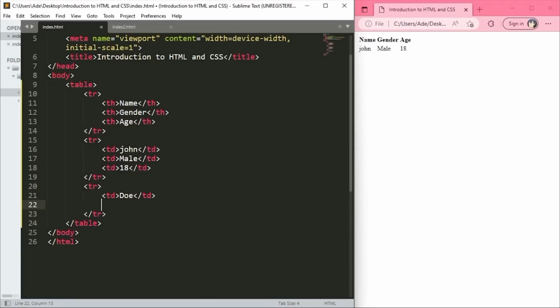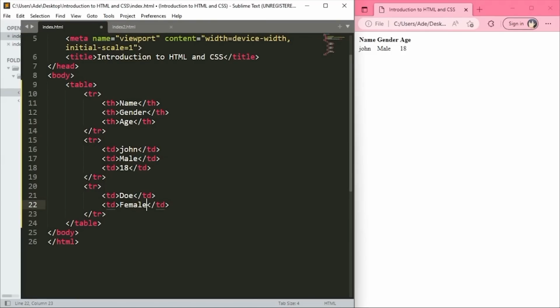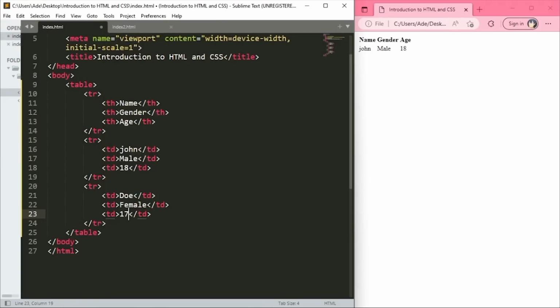So this td is going to hold a name because it's under the category for name. The next one is going to hold the gender, female, and the last td is going to hold an age. So when I save this and I refresh, I get it arranged there now. So this is a table. Now it still doesn't look like a table yet. So the next step is adding borders to a table.